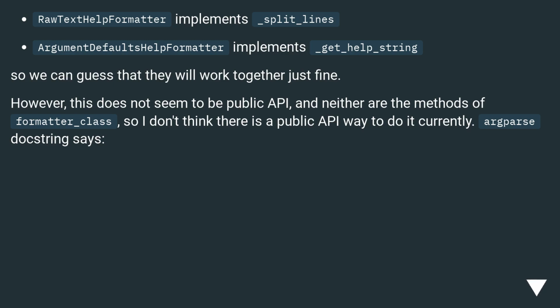RawTextHelpFormatter implements _split_lines, ArgumentDefaultsHelpFormatter implements _get_help_string. So we can guess that they will work together just fine. However, this does not seem to be public API, and neither are the methods of formatter_class, so I don't think there is a public API way to do it currently.